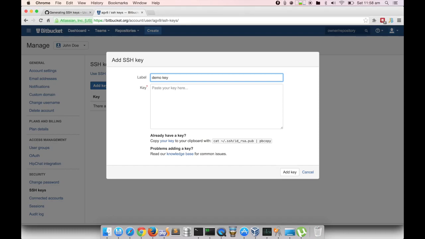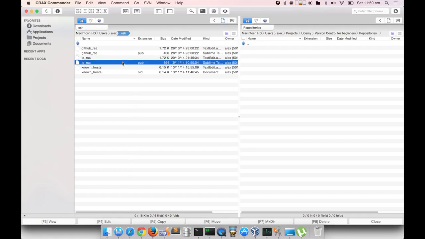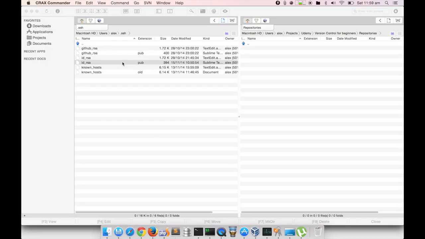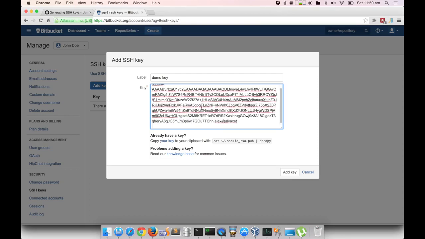To do that, you just need to open your ID_RSA.pub in any text editor and copy its content. Or you can use this command if you like. I'll just open a file in a text editor. Back to the file manager, open the file, let's copy it, close. Okay, now go back to Bitbucket and paste it in. And we're done.